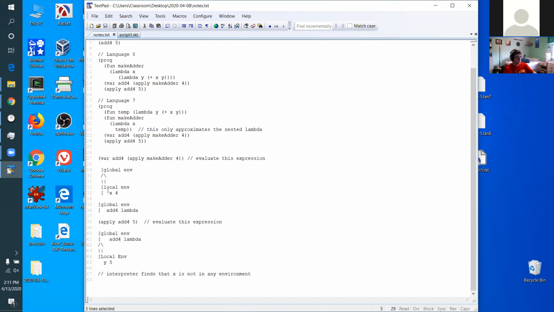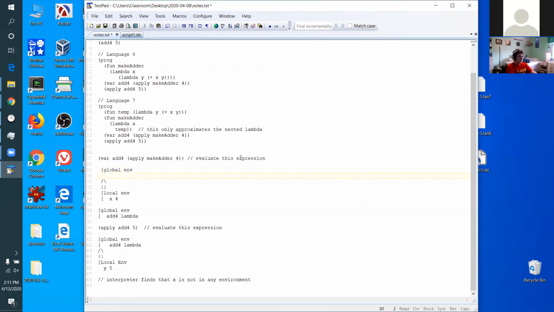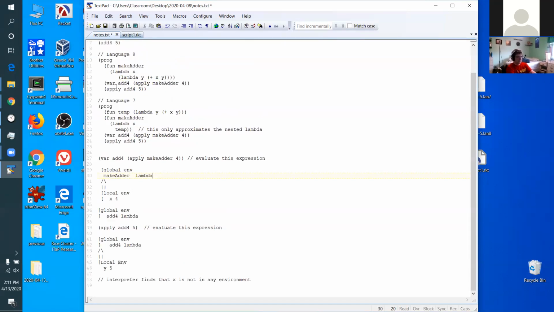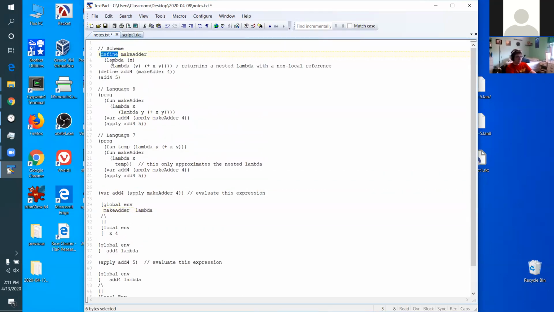Oh, I forgot to, yeah, see, the global environment should show that we have make adder, which is a lambda. I forgot to put that in there before. Okay. So we're defining, see, you can either do it in Scheme using define, or you could use it in our language using fun, but we're putting something in the global environment. We're defining make adder, so make adder is in the global environment.